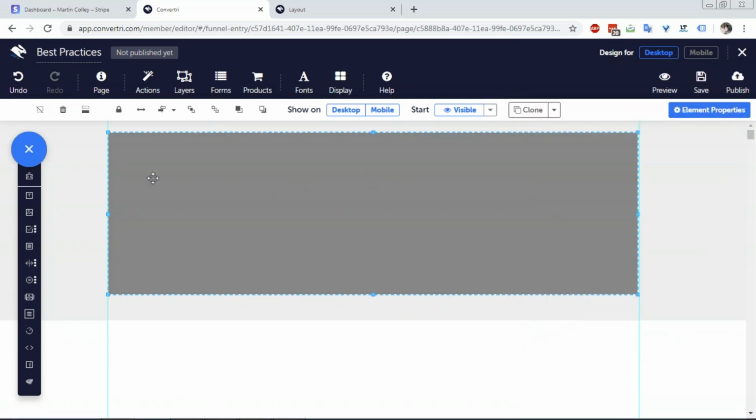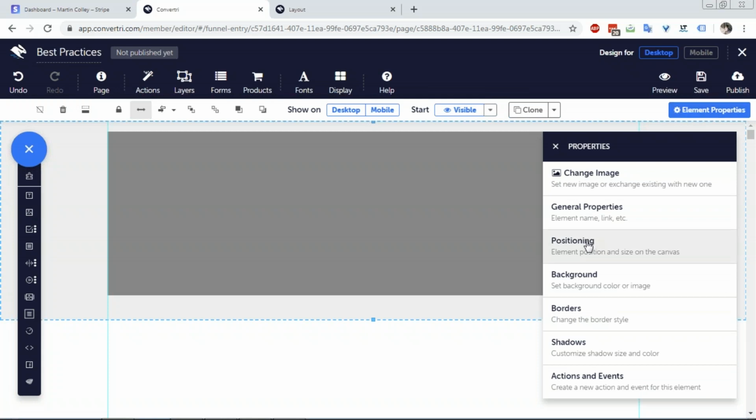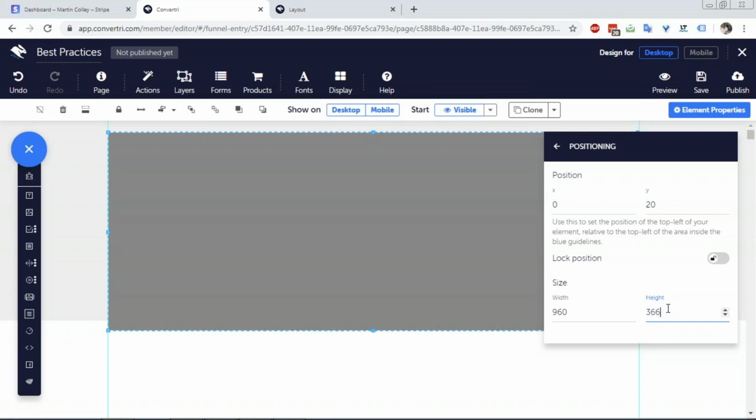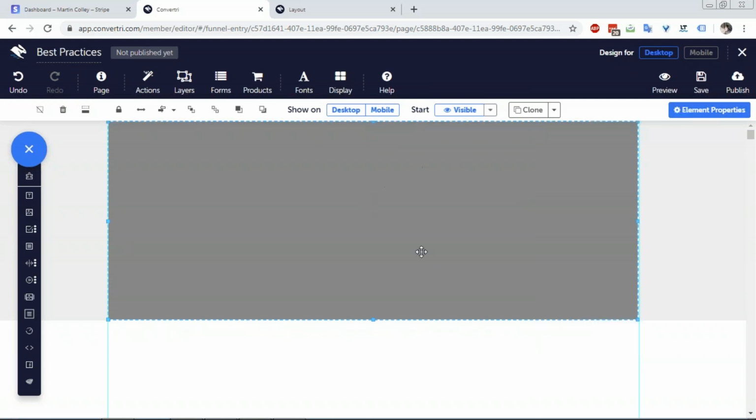And then what I can also do is use the positioning, which is really powerful. The positioning through element properties. So you go onto element properties, go onto positioning, and I can see that currently the box behind it is 366 in height. If I want to match that, the easiest way is just to type it in. And I know that it was right at the top, so the Y position was 0 as well. So I've just centered that perfectly.